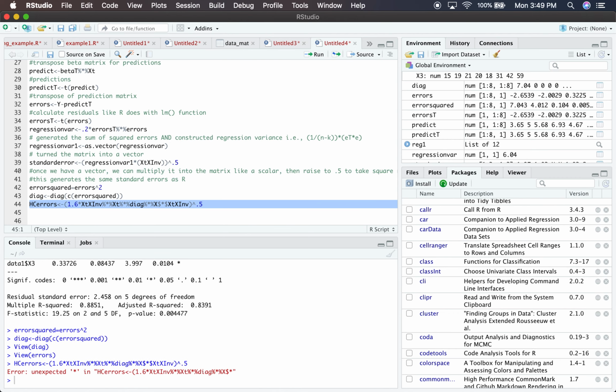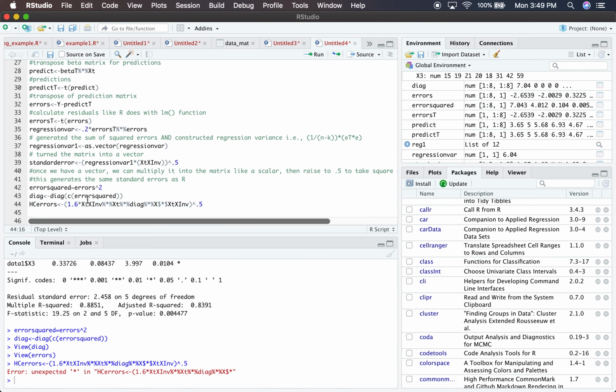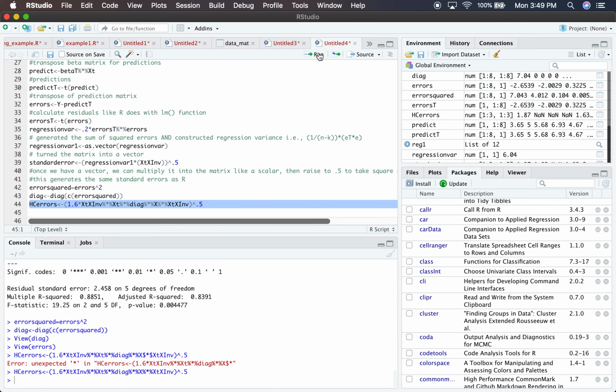And you can see here that there was an unexpected time sign. So let's see where that shows up. I think instead of typing in the percent, I have dollar signs. So you can see that R is trying to tell me I made a mistake. R is pretty good about telling us that. All right, there are errors.